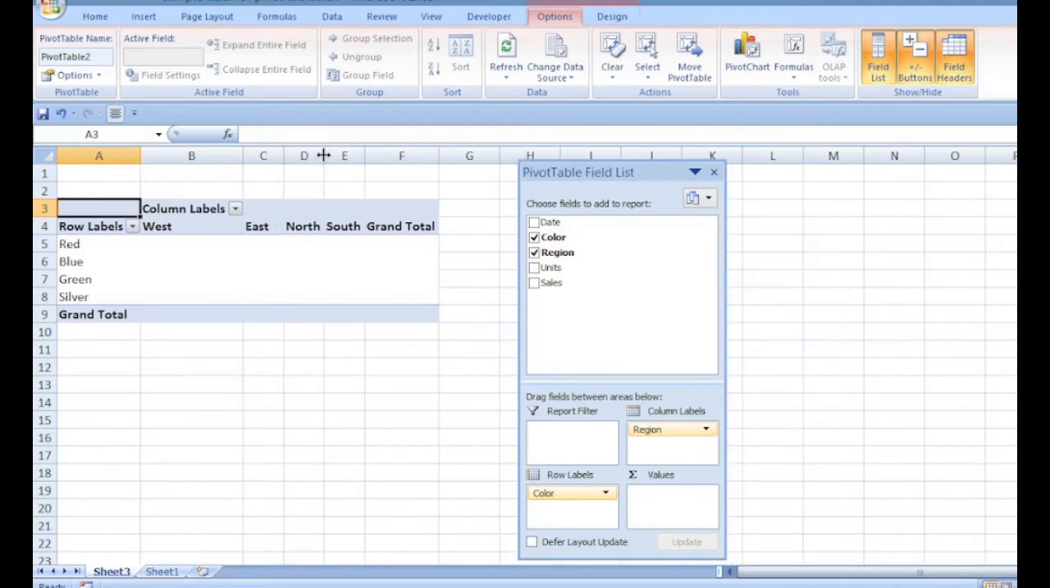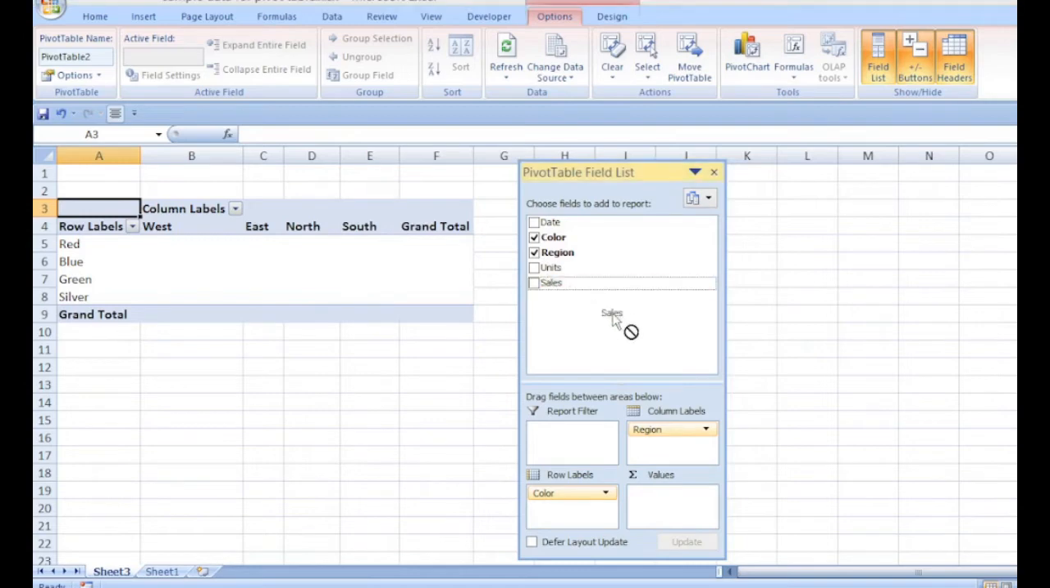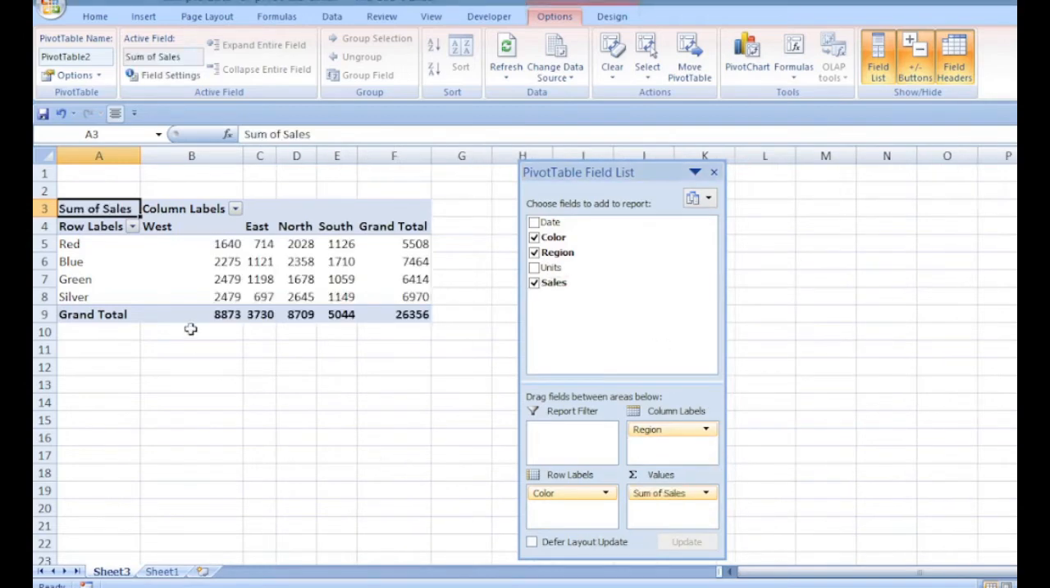You can just adjust the columns and you can put the sales here. Here you can see that for the particular row and for each region what are the sales amount. So here the sales amount is not formatted.